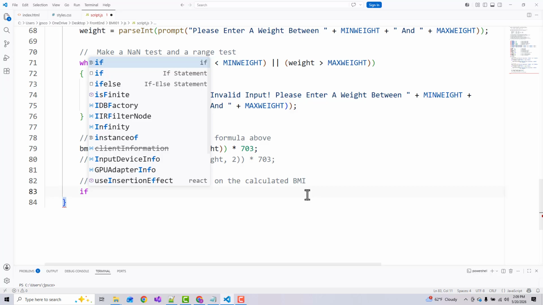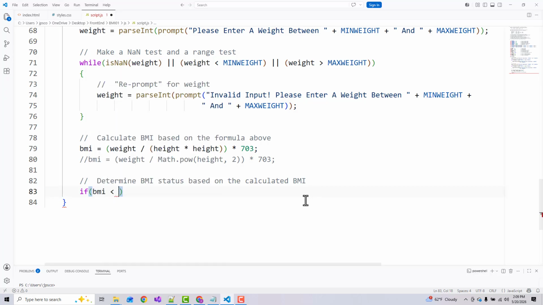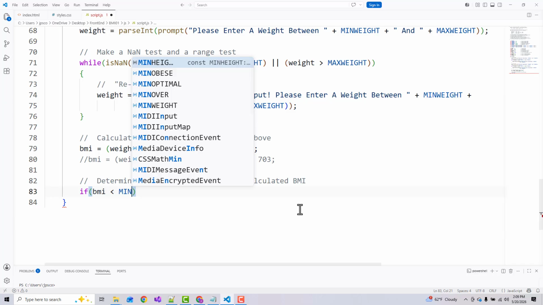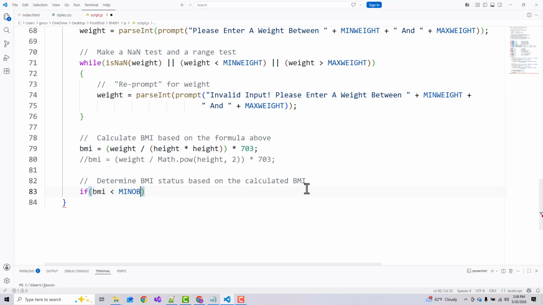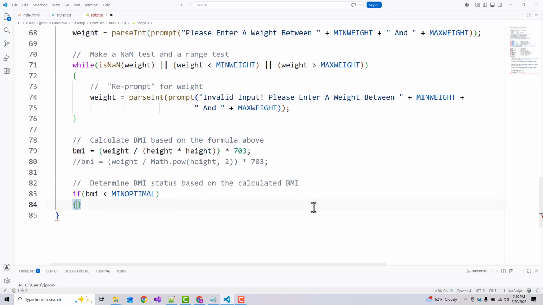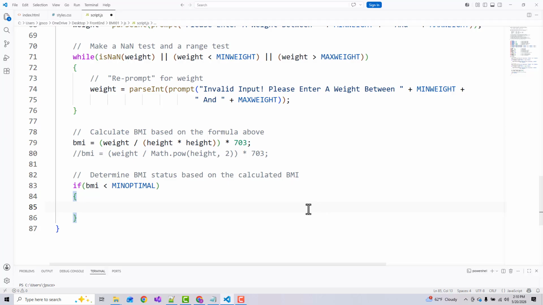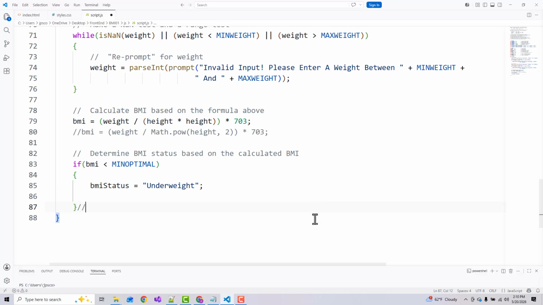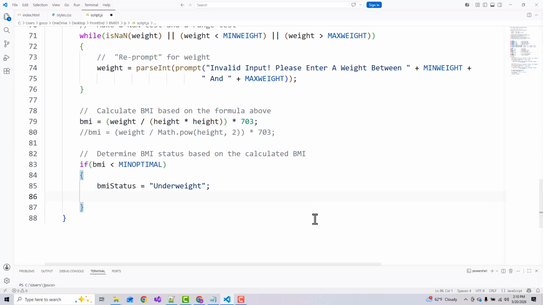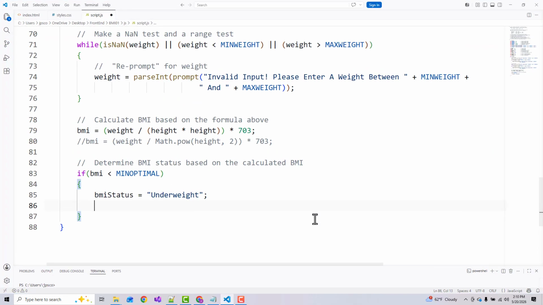So if the BMI is less than min optimal, then we know that the person is underweight. So BMI status equals underweight. We also want to increment the associated counter.